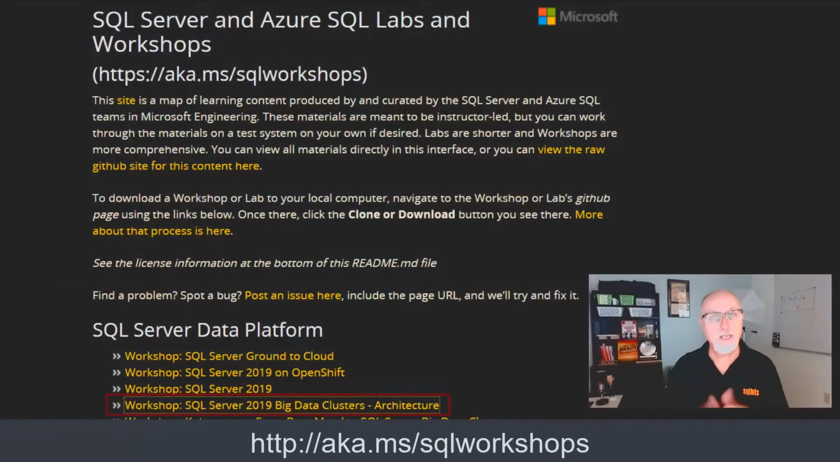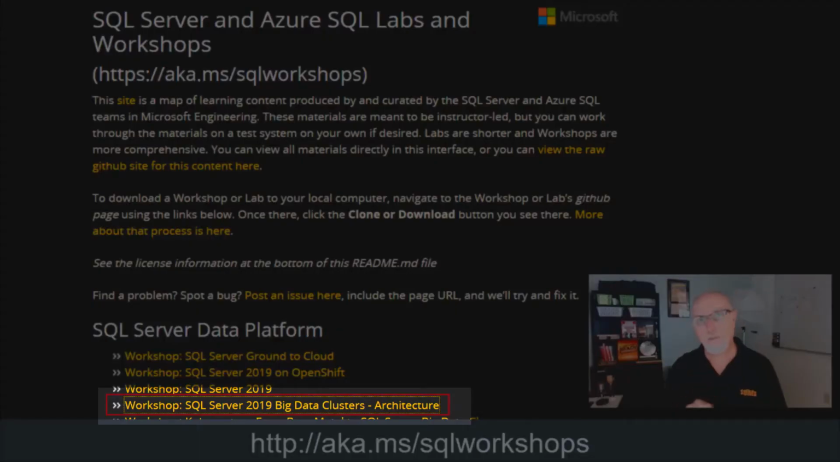Now, this is a refresher, so if you're unfamiliar with these terms, if you don't know what a container is and you don't know what Kubernetes is and all the rest that we're talking about, pop over to the full course we have available to you out on SQL Workshops. And if you go to that site, you'll notice there's a couple of courses that you can use. I'd recommend the architecture course for big data clusters to start out with. So we'll assume that you understand what a container is and what Kubernetes is, but we'll talk about the parts that we're using inside big data clusters.